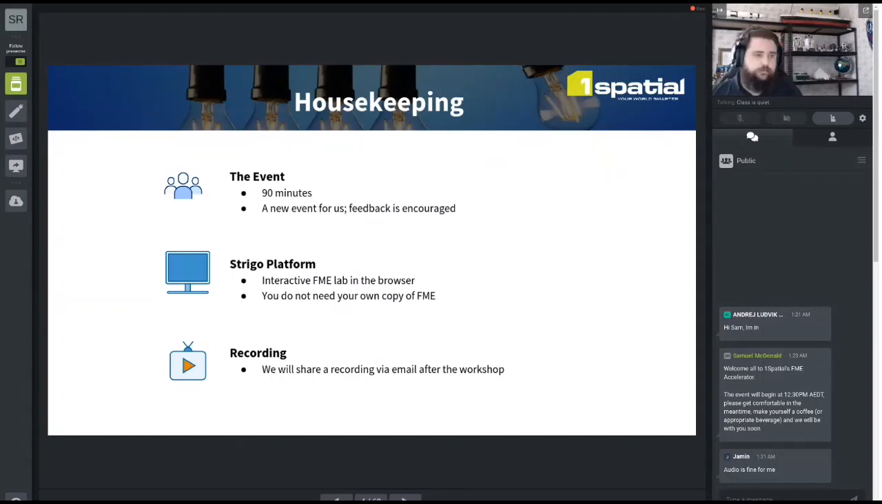So, some housekeeping. The first bit of housekeeping I need to do is preemptively warn everyone. Unfortunately, I do have a bit of a cough. So if you hear me, well, don't hear me because I've muted myself just to quickly cough, I do apologize in advance. You might see me just taking a quick sip of my drink too. So my apologies in advance for that.